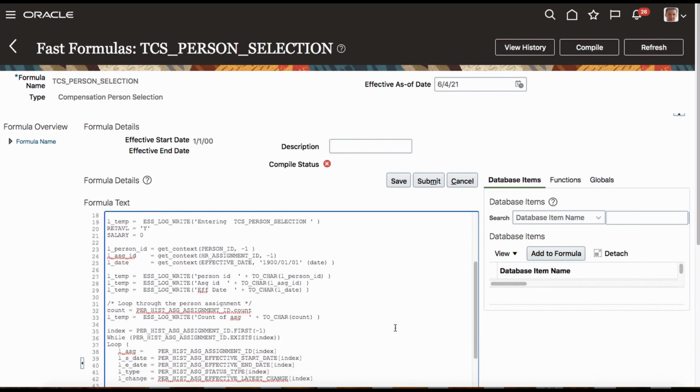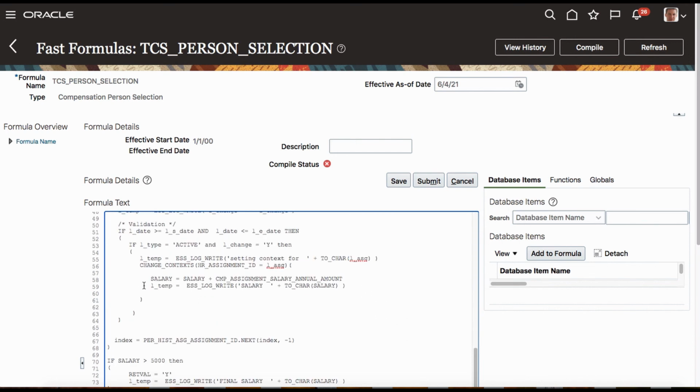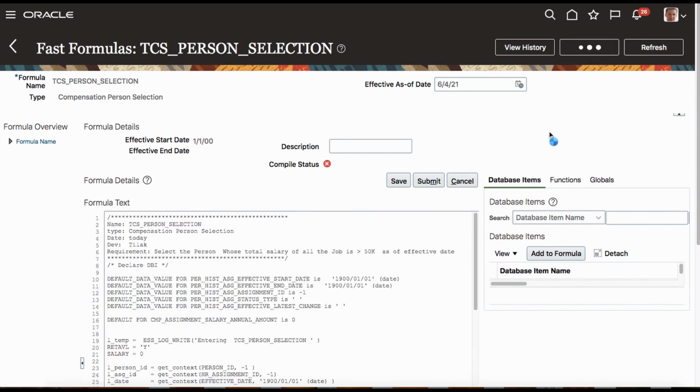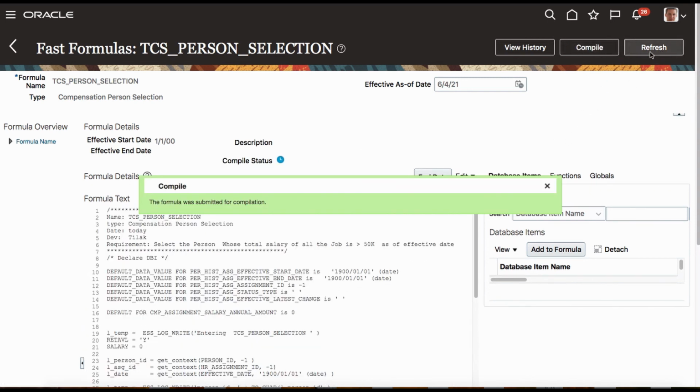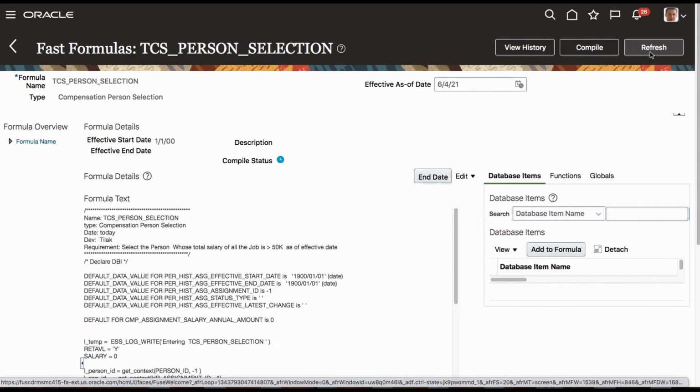Or what I can do here is say that if it was not defaulted. In the last session we saw how to validate that not defaulted condition. If that condition, you can put that here. It works fine. So I'm saving it. I'm compiling it. Okay, refreshing it.